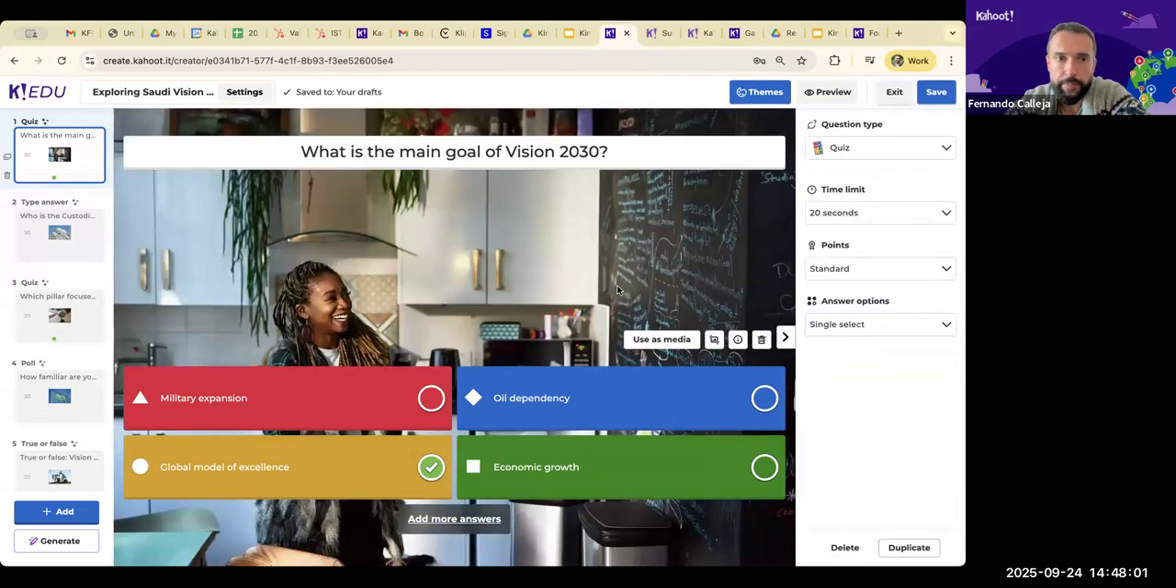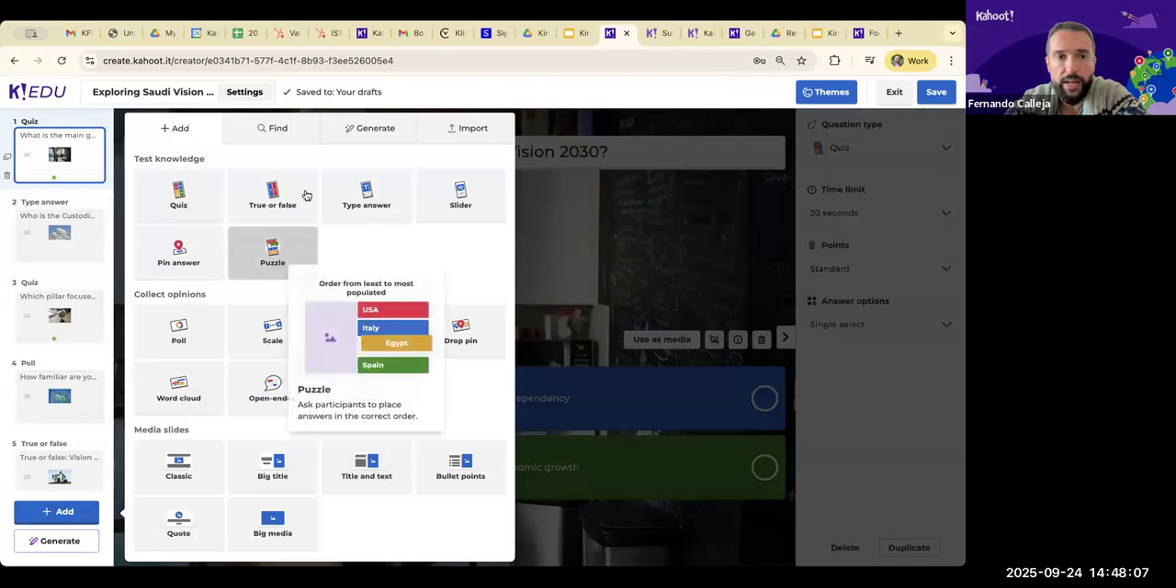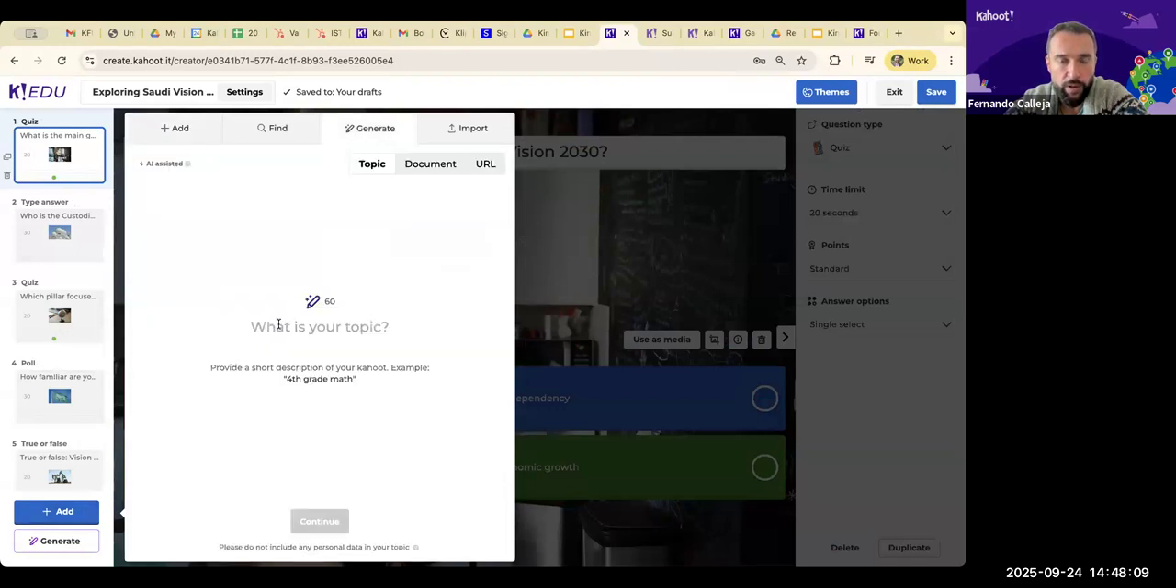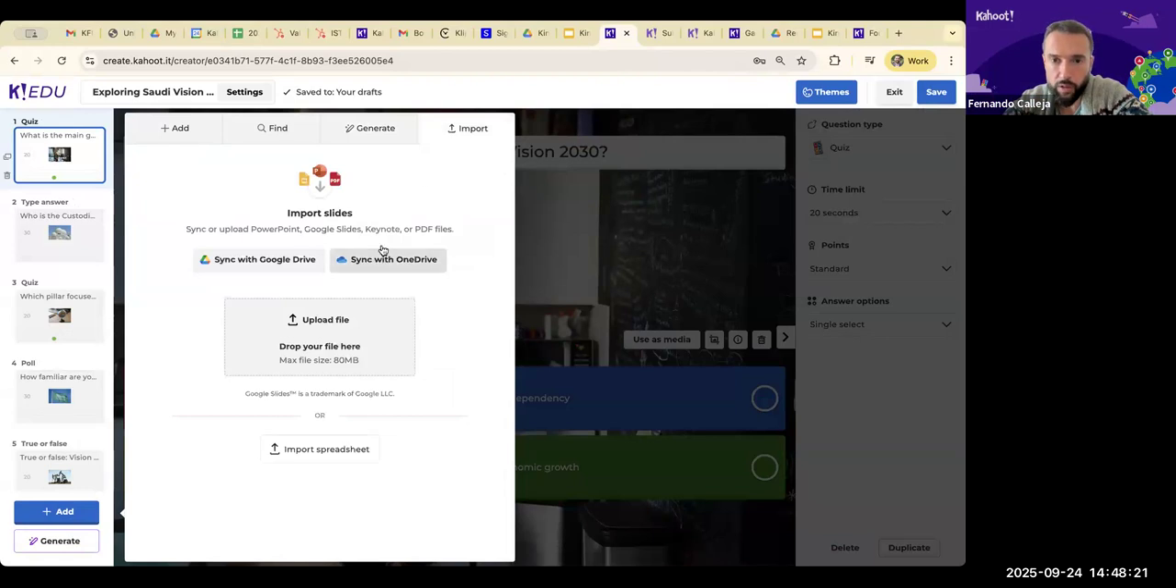So let's suppose that I want this one, or that I just want the image to be used as a background. So now that I have my Kahoot, I would like to create more questions. I can do them manually. I can also use the prompt if I want. I could perfectly choose and say, let's say Saudi Arabia economy, and I will get more and more questions. Also, I can copy and paste a URL, for example, a Wikipedia one, but I can also import a document.